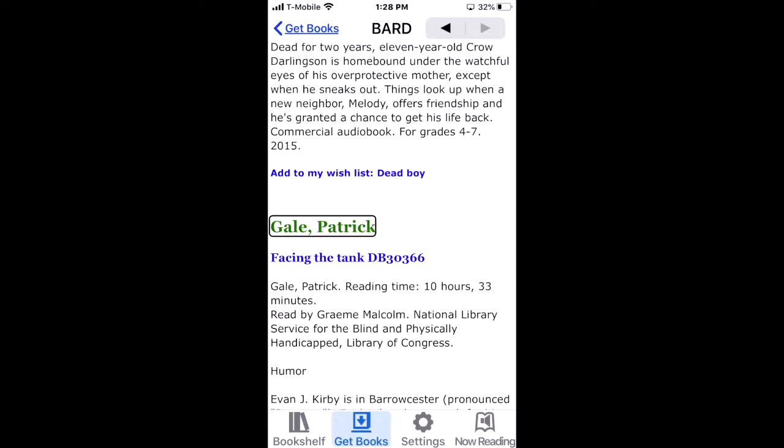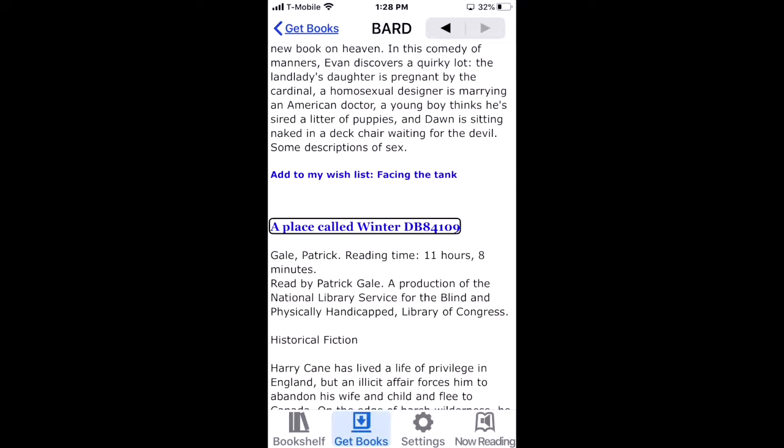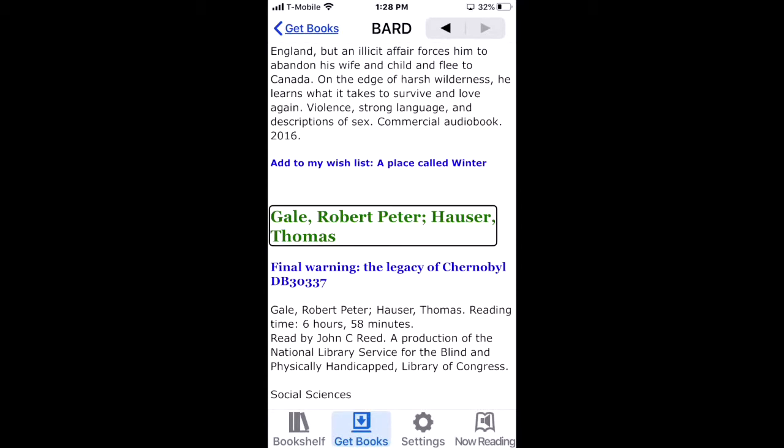Gale. Patrick. Facing the Tank. A Place Called Winter. Gale. Robert Peter. I'm going to pause, and I'm using a 2-finger tap once to silence VoiceOver. Then I'm going to tap the screen with 3 fingers to get the information on the page that I need to find out where I am and where should I go.